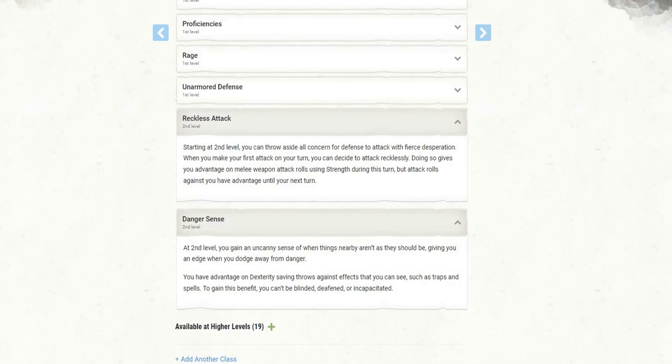With Danger Sense, we get the ability to have advantage on dexterity saving throws against effects we can see, such as traps and spells, as long as we aren't blinded, deafened, or otherwise incapacitated.